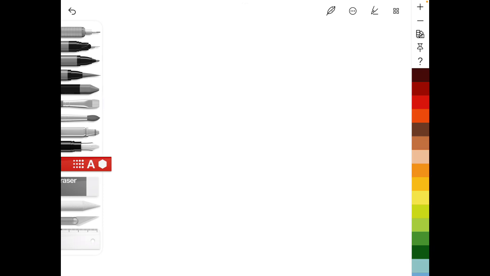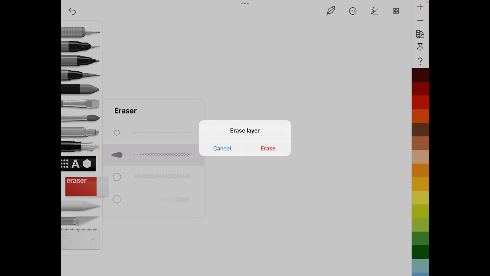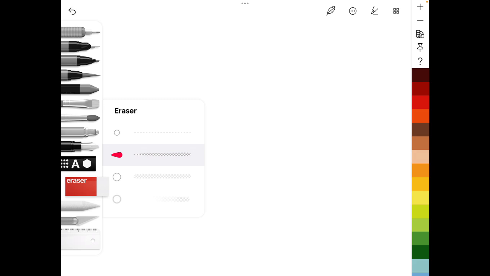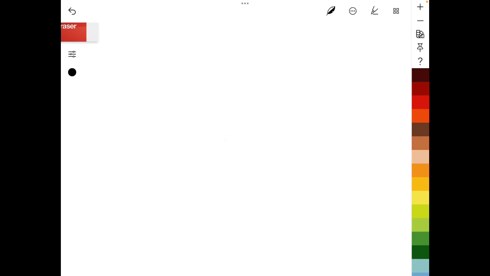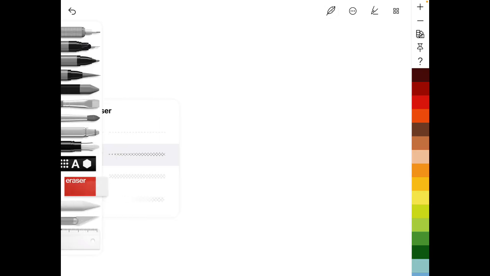We also have a ruler and an eraser. If you double tap the eraser, you can delete everything on your screen in one go. Up in the top corner, we have a picture of a leaf. That will bring you to Zen mode and allow you to focus on the task that you're doing. If I click it again, it brings my tools back.